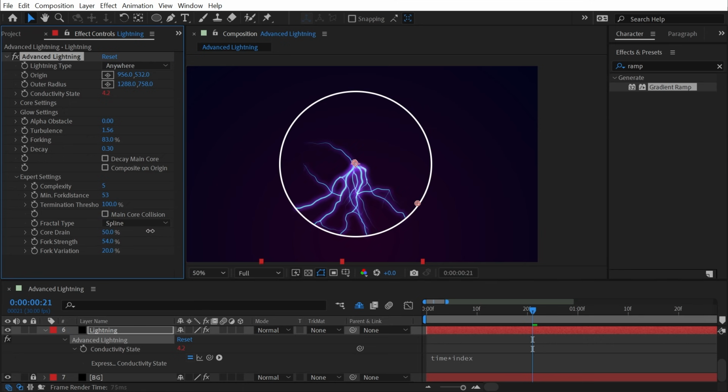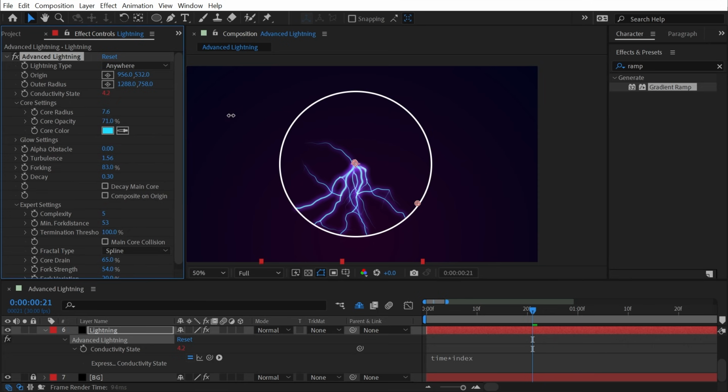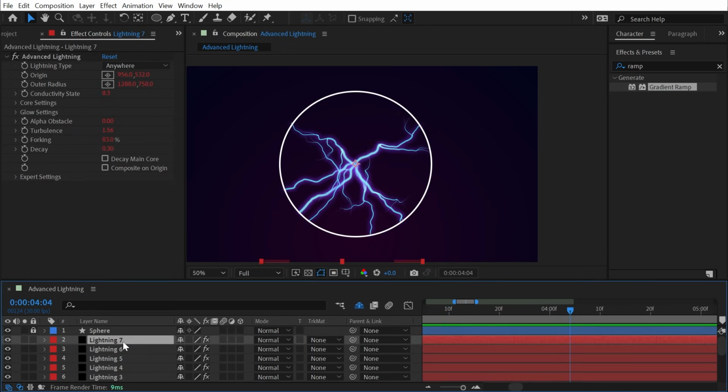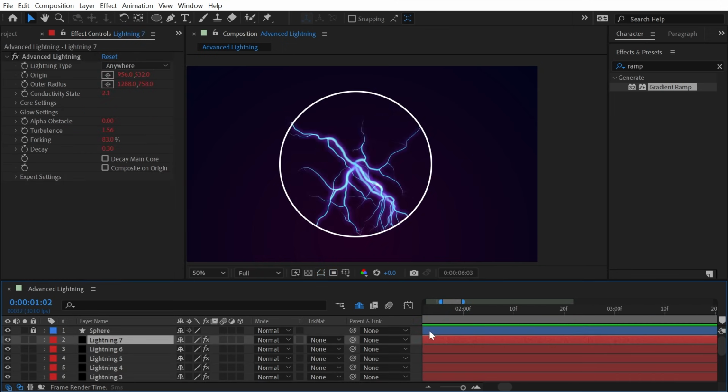Maybe turn up the core drain just a little bit, increase the core overall radius, and really dial this into something that I like. Now, if I play this back, we're going to get all of these lightning strikes moving all around the orb, and maybe I'll add in just a couple more of them. And I think that looks pretty good.